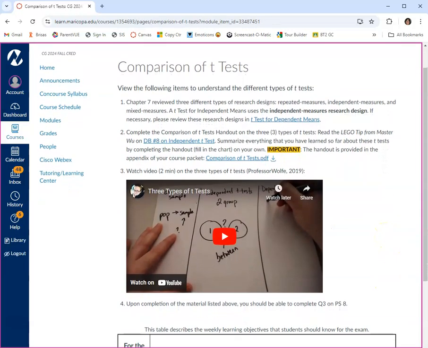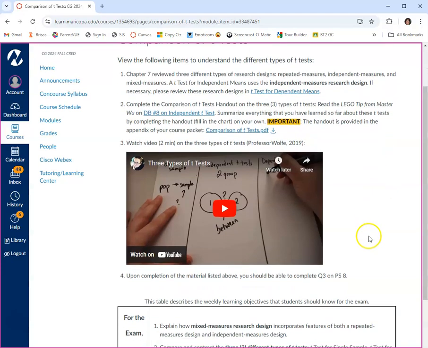The second section is on the comparison of t-tests. Now, last week we introduced 2 t-tests, and this week we introduce a third t-test. Students often get the 3 tests confused. For this section, I created a handout especially for you here that summarizes the 3 t-tests, which you complete on your own. So please read the designated pages in the textbook and watch the assigned video.